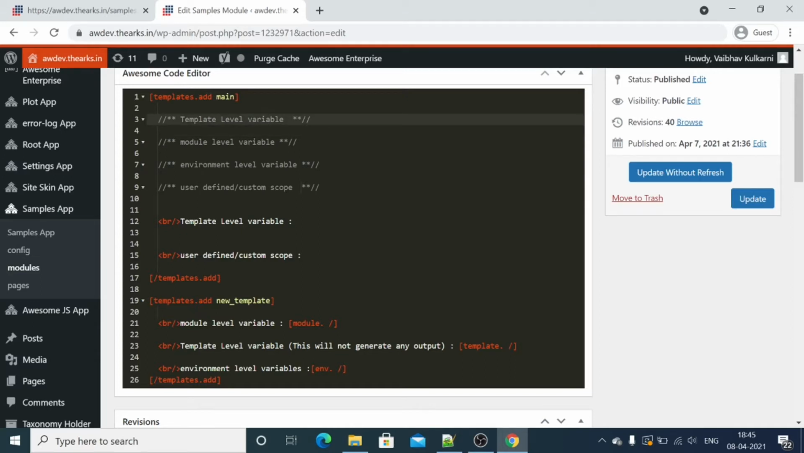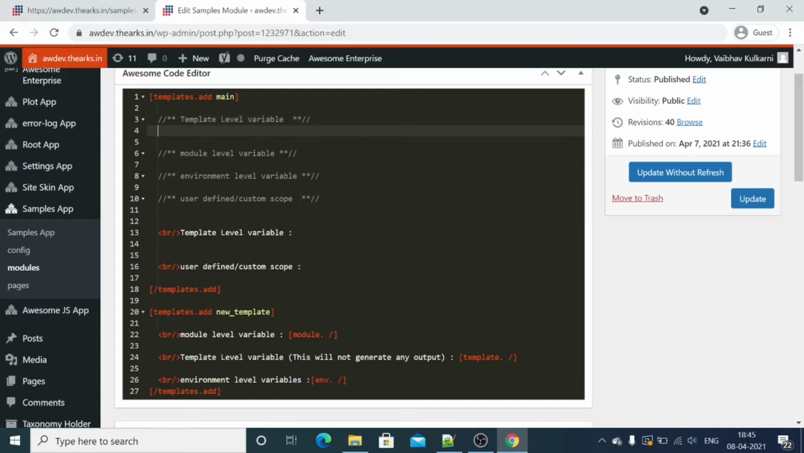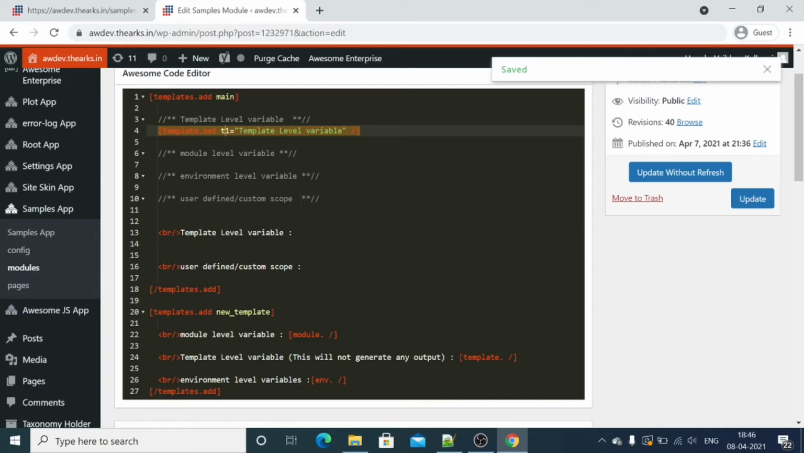So we have template level variable, we can have module level variable, environment level variable, and user can define its own scope. We'll start with template level variable: template.set, template 1 equal to, I will assign a value. So this is our template level variable t1.